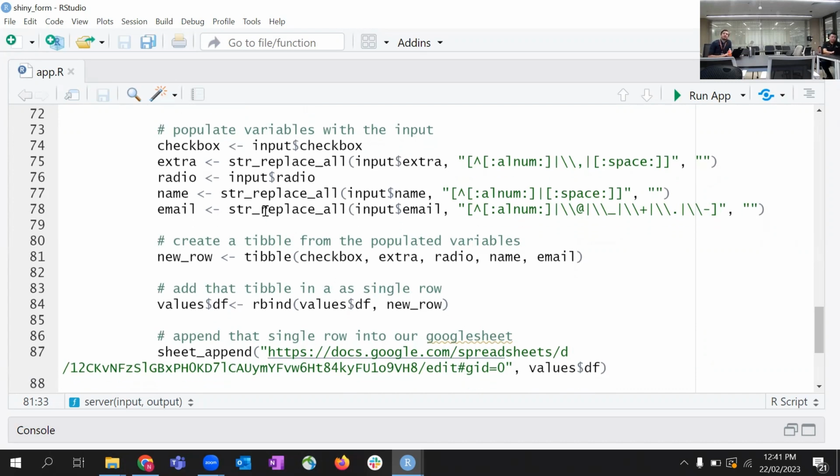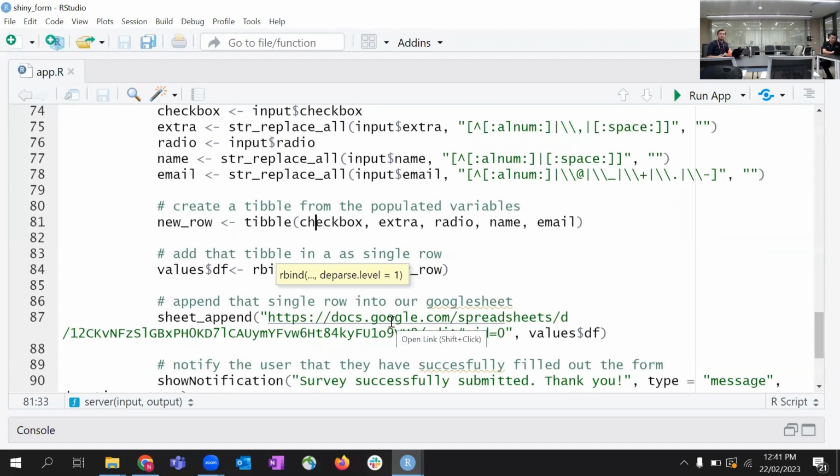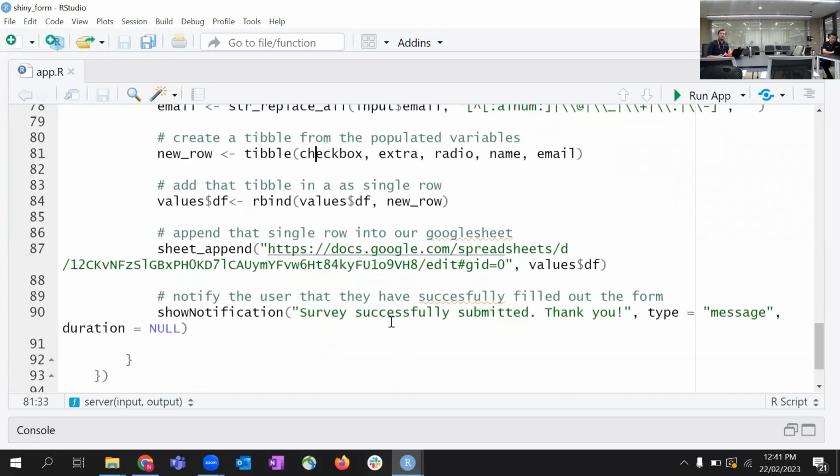Right, so what it does is it gets all of those different variables that we've populated and puts those into a tibble, and we call that tibble new row. And we call it new row because we then use rbind to put that as a brand new row into our data frame that we then append into our Google Sheet. So this is the Google Sheet that it then puts the data into. It finishes up by giving the user a notification saying you've successfully submitted the survey. And I've also set the duration to null, so that the message won't disappear until you close it, in case someone misses that message. So this is the very basic app that I created. This is the simple version.